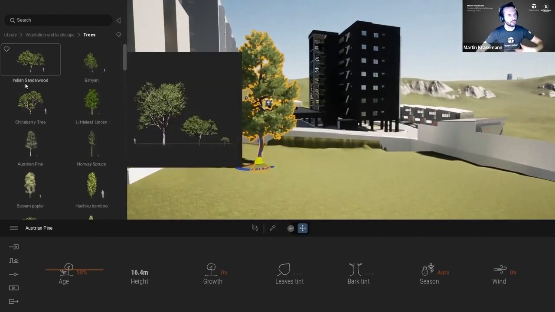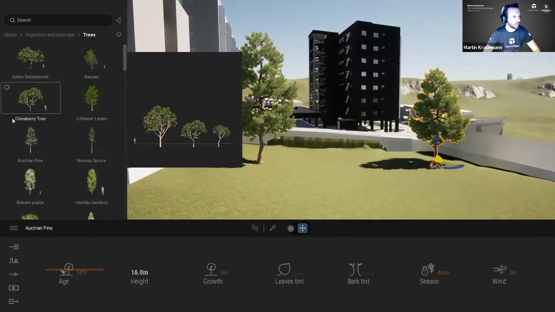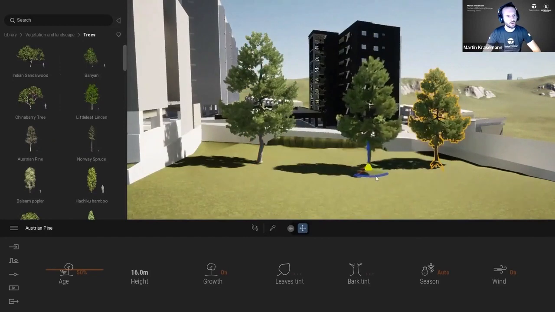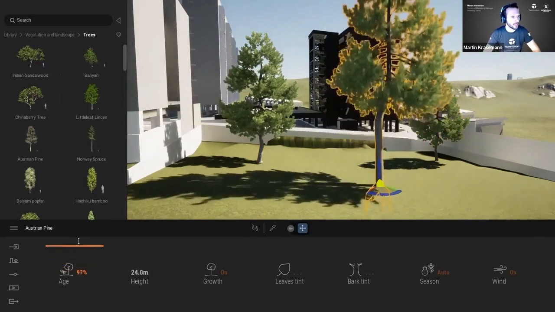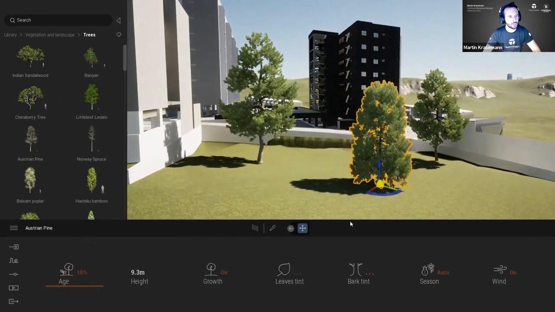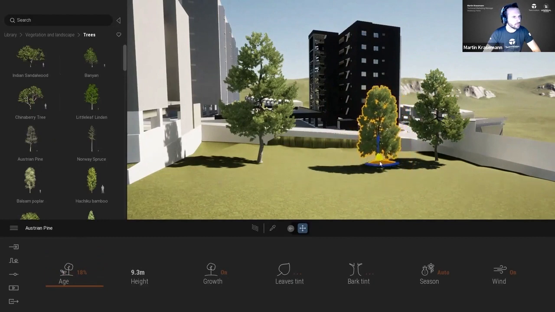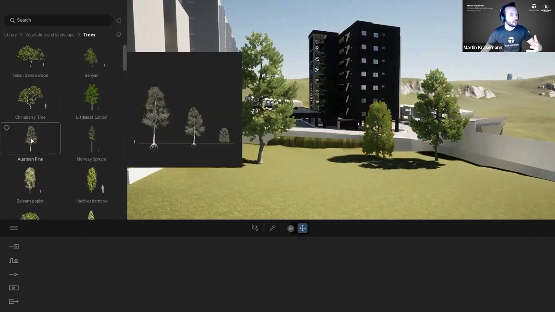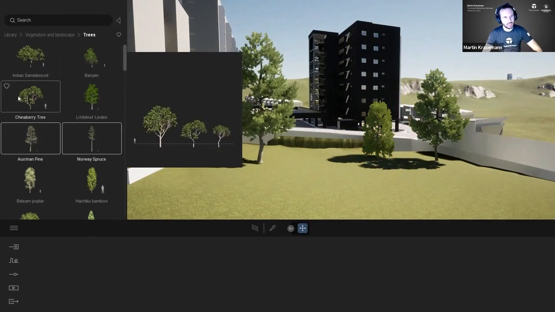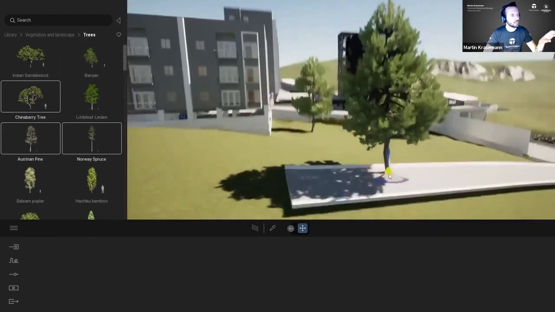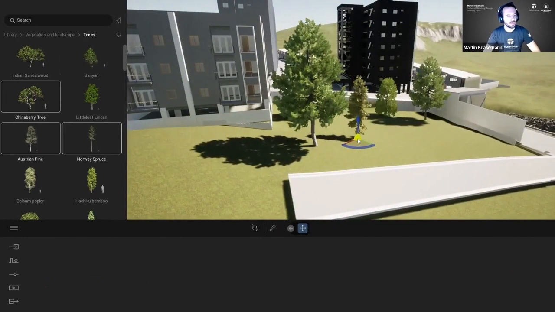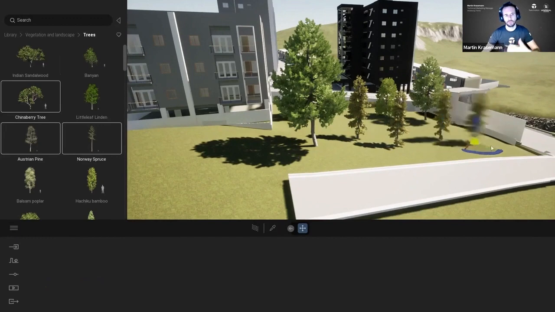At the bottom of the screen, we have a few options to change the age, the height, or the color of the leaves. Here, for example, I'm playing just with its size. What you can do here is drag and drop assets one at a time. Here, I've selected multiple assets in my library. They are now under my mouse. It's called the multi-drop tool.